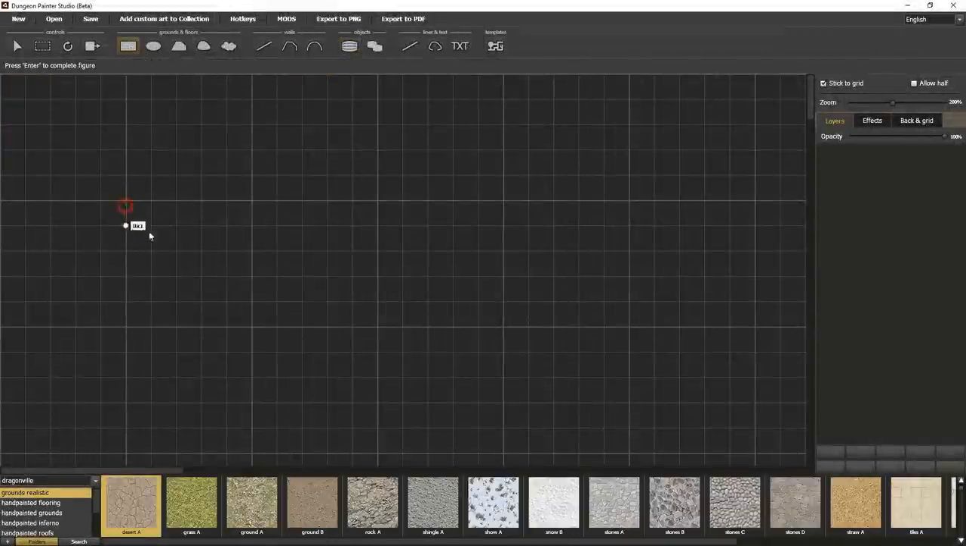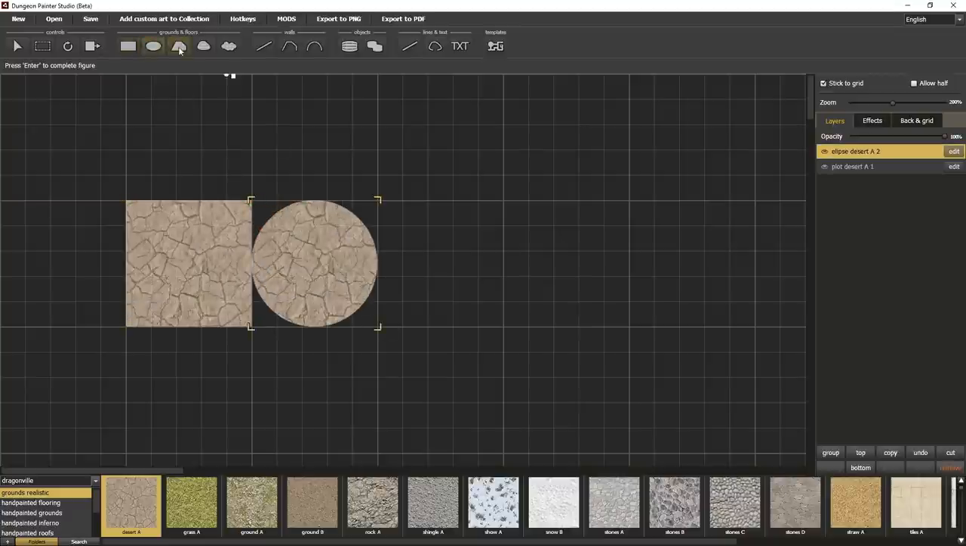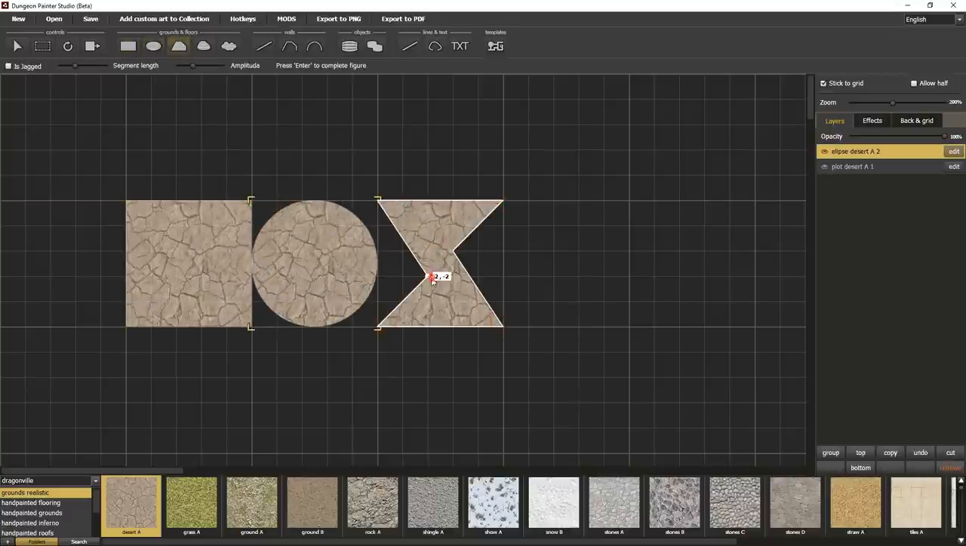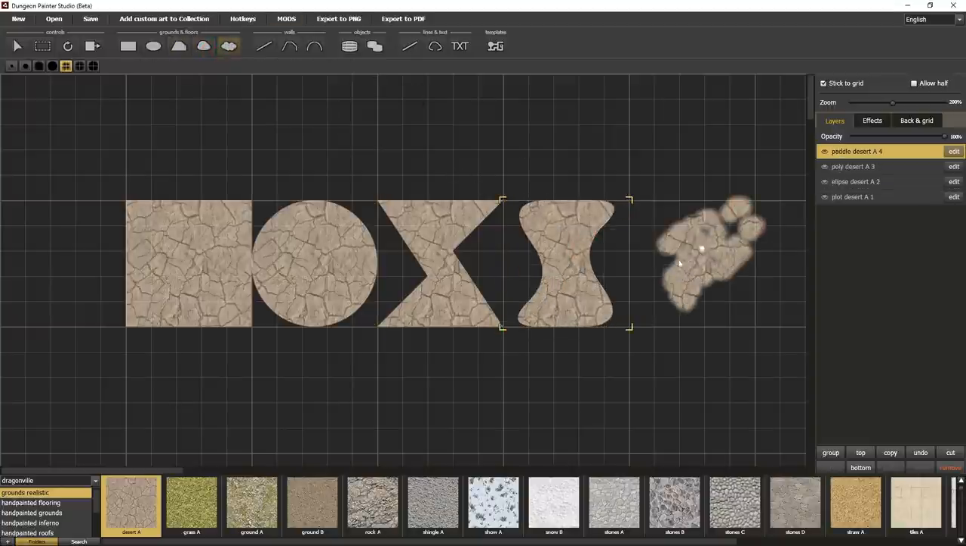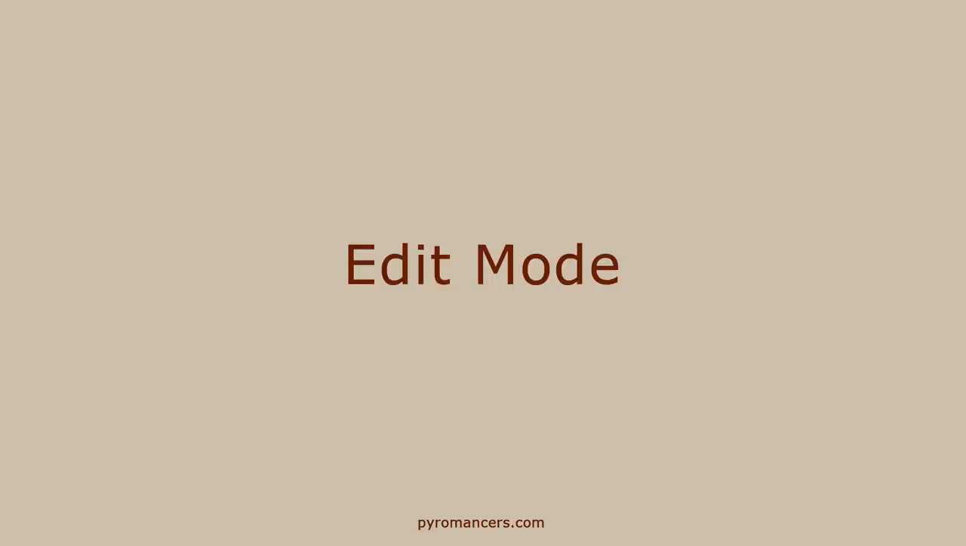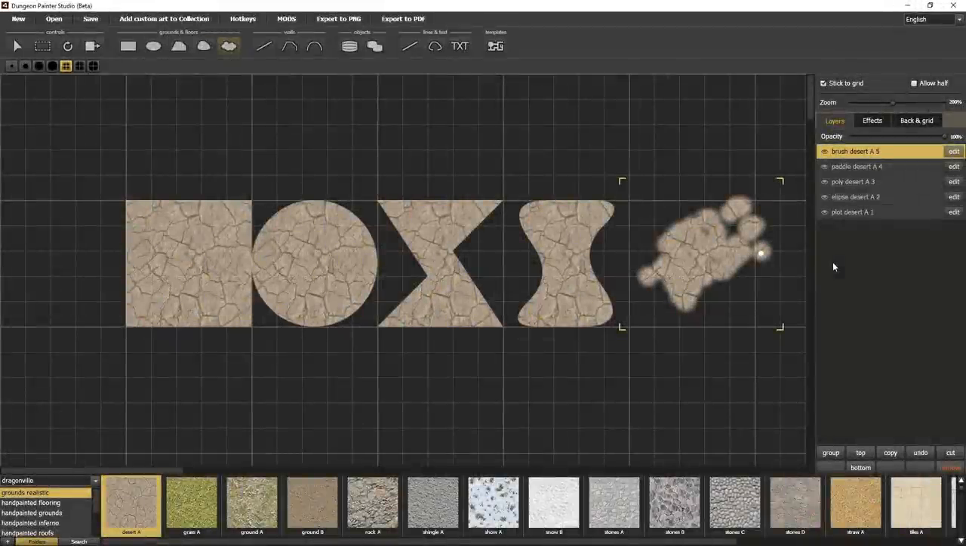First of all, we should be focusing on ground and floor tools. So let's start. You can draw rectangles, ellipses, polygons, paddles, and use a terrain brush. Each object generates a layer that you can see in the right-hand side panel. Each layer has an edit button.